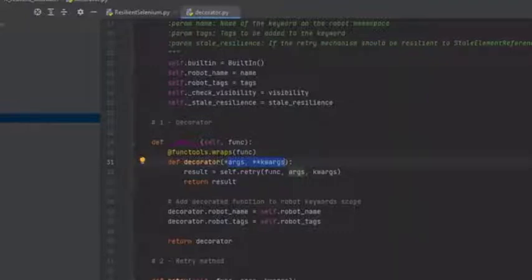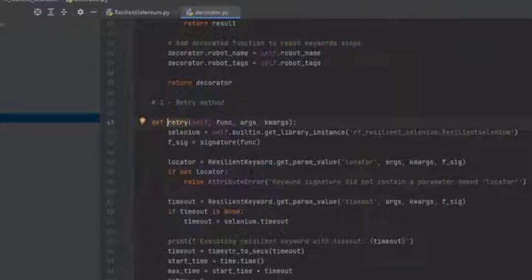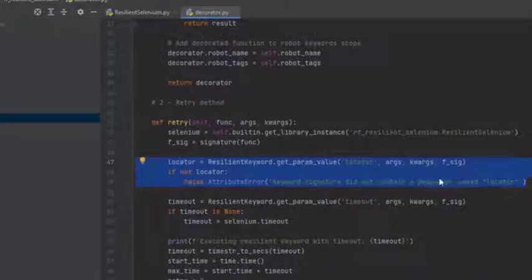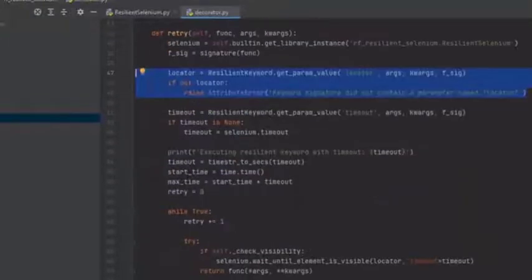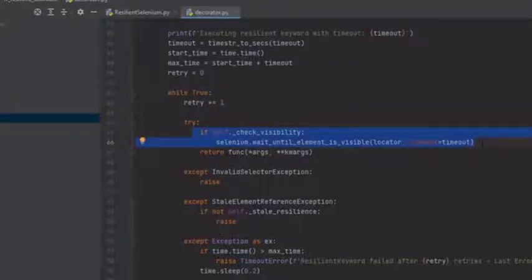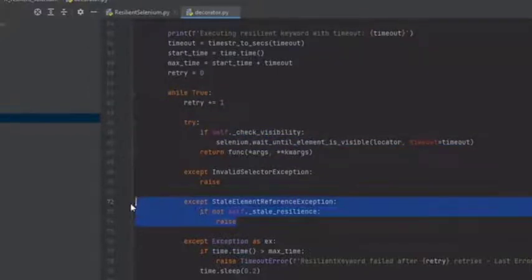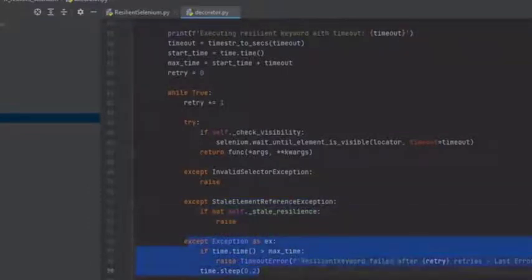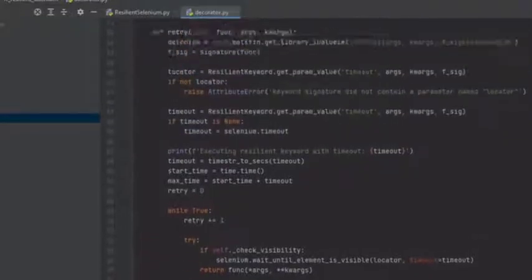But yeah, here we have a retry method, and inside the retry method, what we do is we look for a locator argument. So every keyword must have a locator in order to be able to use this decorator. And then what we do is a couple of retries over here. So we check for the visibility. If the check visibility flag is true, we let the stale reference sleep if the stale resilience is true. And then if there's a timeout, well, we just have to assume that it really failed. So yeah, this is a decorator using this retry mechanism.